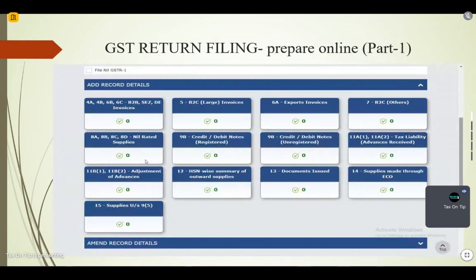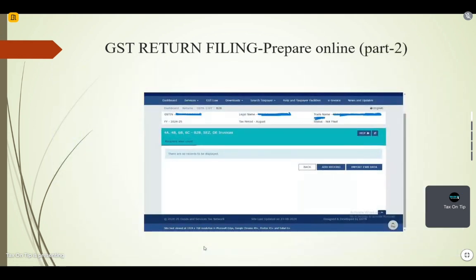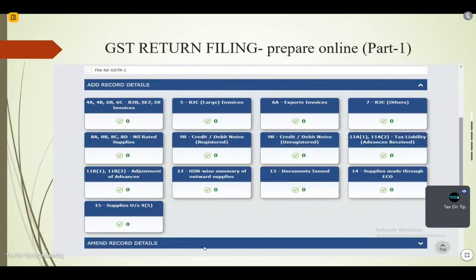Okay, so there is some amendment record also. The amendment is with regard to table 4A, 4B, and other tables. That is covered under amendment record details. Okay, now moving on, we are covering the prepare online option. We have seen the tables, so now we are ready to file data in the online mode.